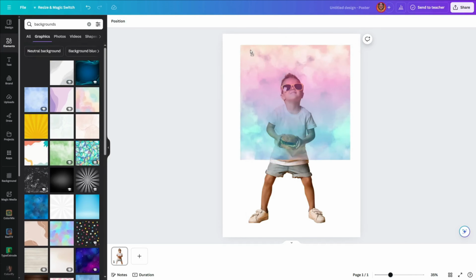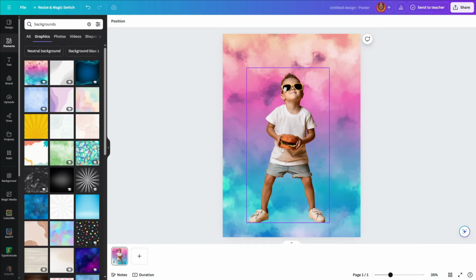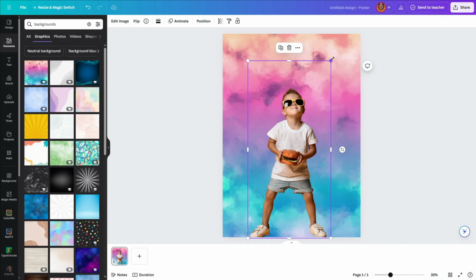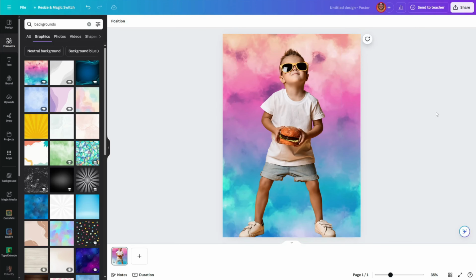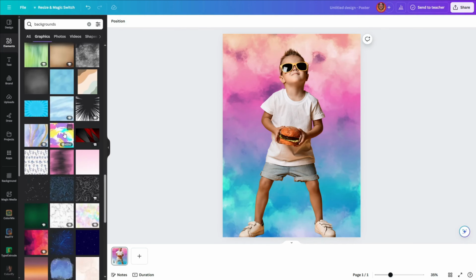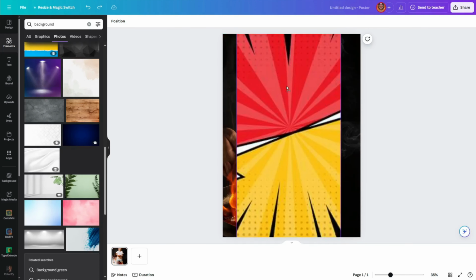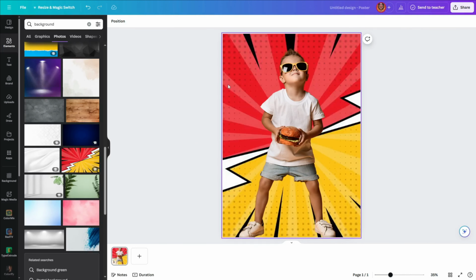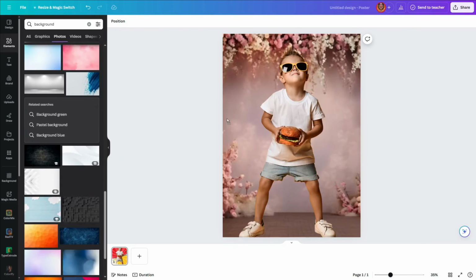I will choose this one, right-click on it, and send it to the back. Increase the size of the picture a little bit if it's needed. See, it's very easy, and now I'm choosing another background and dragging it. It automatically fits in the background. I will do the same with the other picture. Yeah, like that. That's how you can change any picture background very easily.